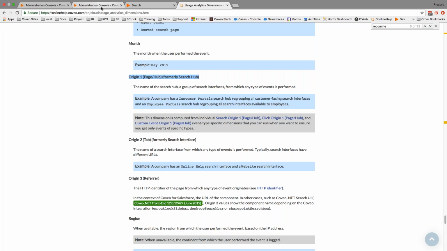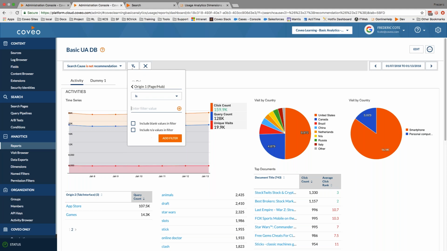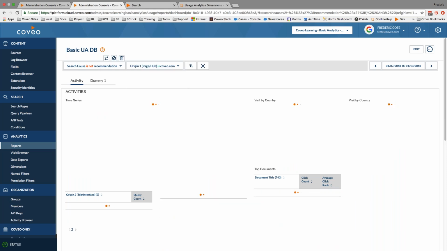So how you would do it, obviously I'm pretty sure I already stole the answer, right? If I want to report on only a single origin, a single search page, let's say Coveo.com, I would go like this: origin 1 is Coveo.com, of course, if my developer programmed it that way. So right now, if we look at the combined filter that I have, of course, now I won't have any data because I don't have a search hub that is called Coveo.com. But in this case, I wouldn't see any recommendation, and I will only see things that are coming from the hub Coveo.com.